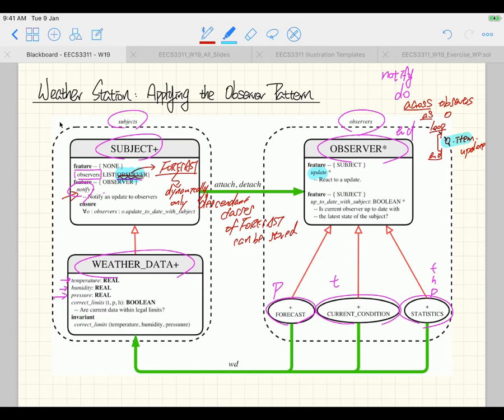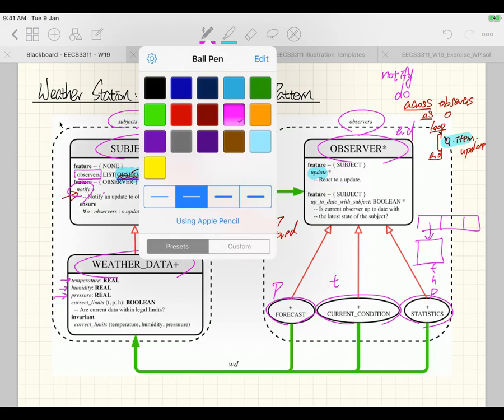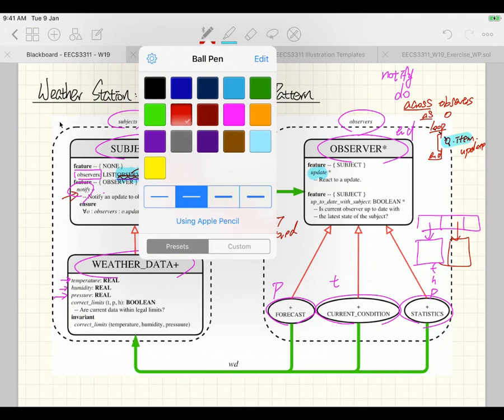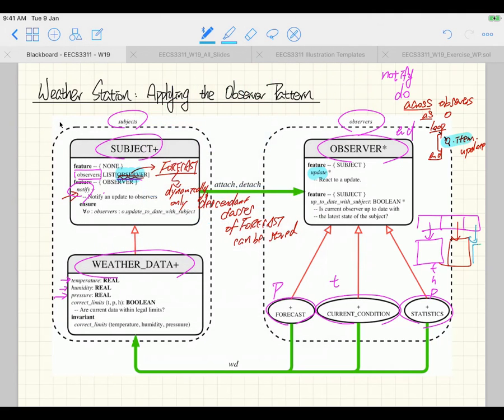So there's something called a polymorphic list. At runtime, let's say I've got 3 observers now. Maybe the first observer is simply current conditions, and the second observer is, let's say, forecast. I just use different colors to show they're different objects dynamically. And the third one is maybe statistics. Now each one of them has their own update feature.